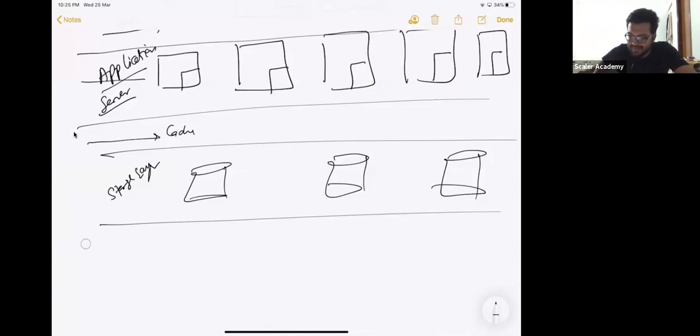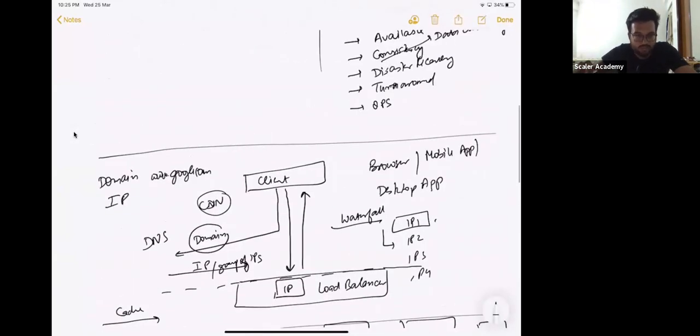Cool. Now Sanket says, if the first IP does not work, then will they hit the second IP and so on? Yes, Sanket. That is what the client will do. When it receives the list of IPs, it will first try hitting the first IP. If that does not work, it will hit the second IP. If that does not work, it will hit the third IP, and so on and so forth. Okay. What is a local DNS server?